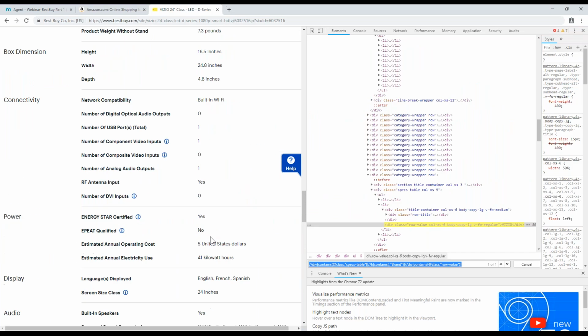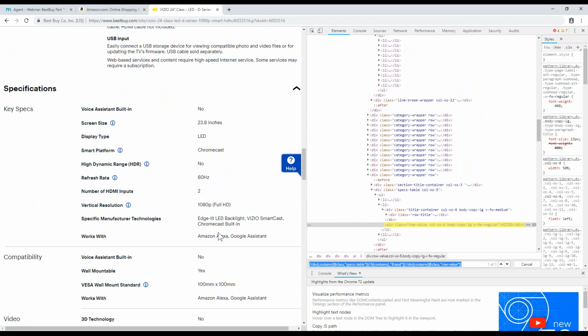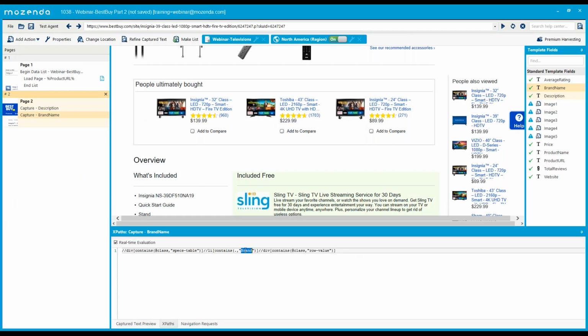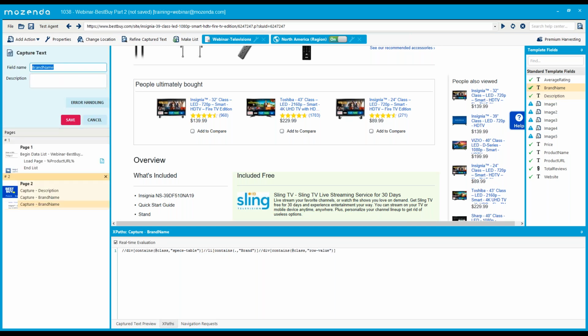Now, we did mention that it might be good to capture a few of these other things as well, even though it's not in the template, but for example, display type and screen size, those are both really valuable pieces of information. So now that we wrote an XPath that searches for the word brand and then finds a value based on it, we may be able to just copy each of these. So let's copy brand name, paste it, and we'll change it to something like display size.